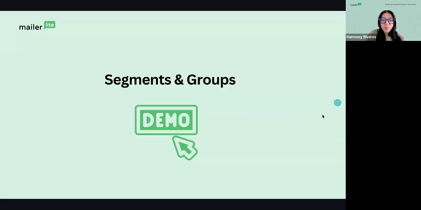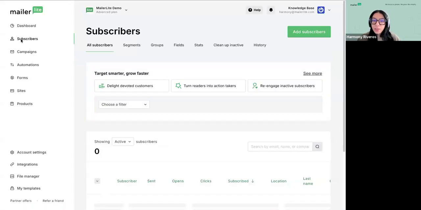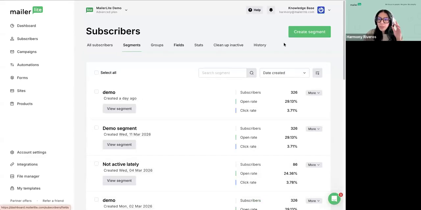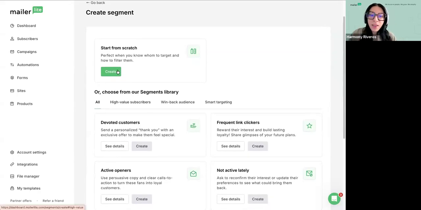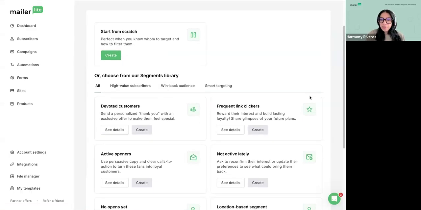Let's show that a bit more in the app so you can see what I am referring to. Back over in the subscribers tab, we have segments, groups, segments. So if I click create segment, you can see here I have some options. I can create one from scratch where I set my own filters, or I can choose from the segment library that we have.